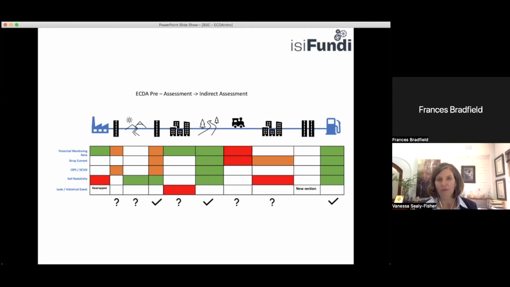So if it's brand new, we know the status as it is now, and we can include it in our monitoring plan going forward. So I wouldn't include any more surveys on the new section, presuming that we have some commissioning data, which we should.